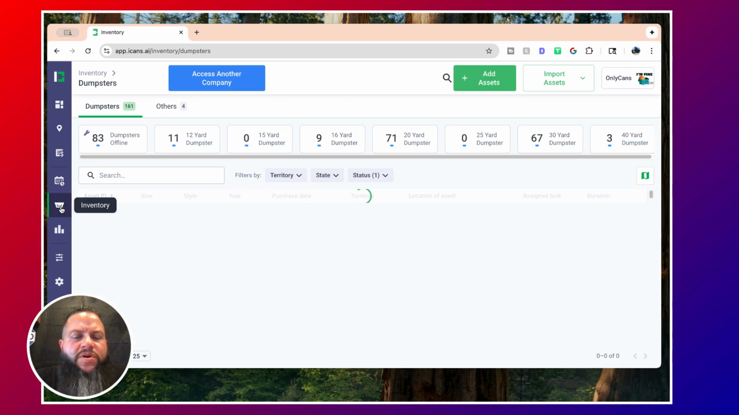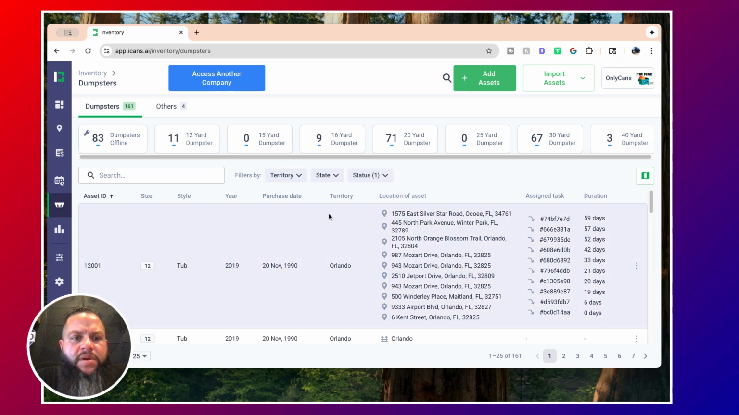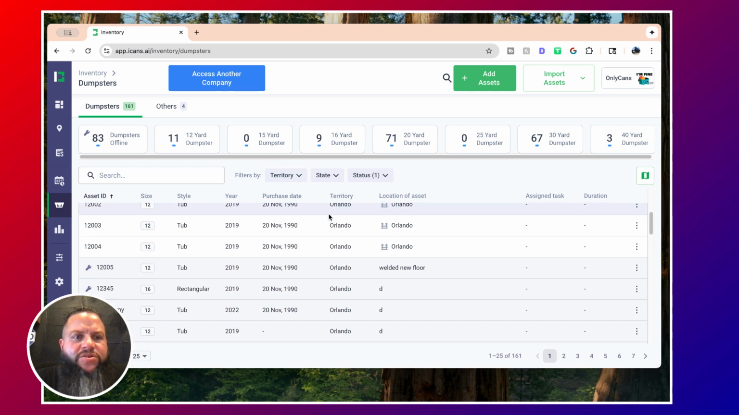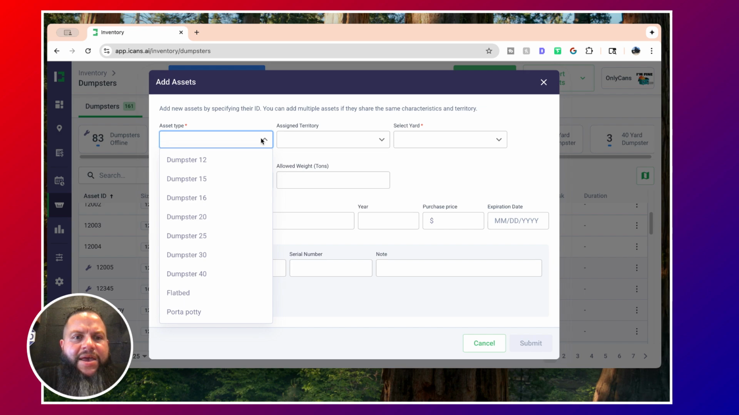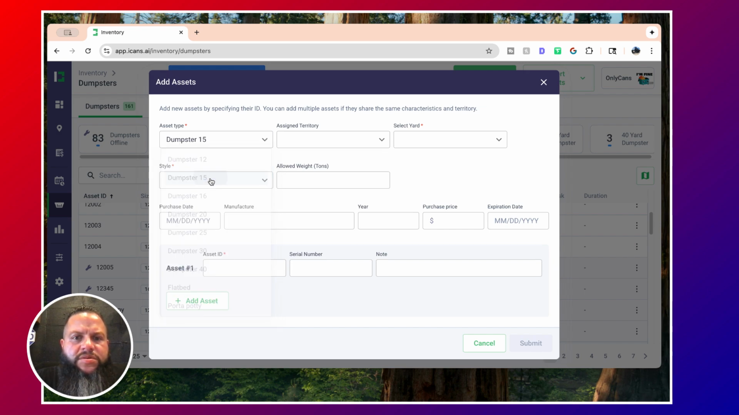You click on the inventory tab, and here this shows you basically all the assets you currently have: 83 dumpsters offline, 11 12-yard, 0 15-yard dumpsters. So I'm going to go ahead and add some 15-yard dumpsters to our demo account. We're going to click on add asset. We're going to add what type. So we're going to put 15-yard dumpsters.